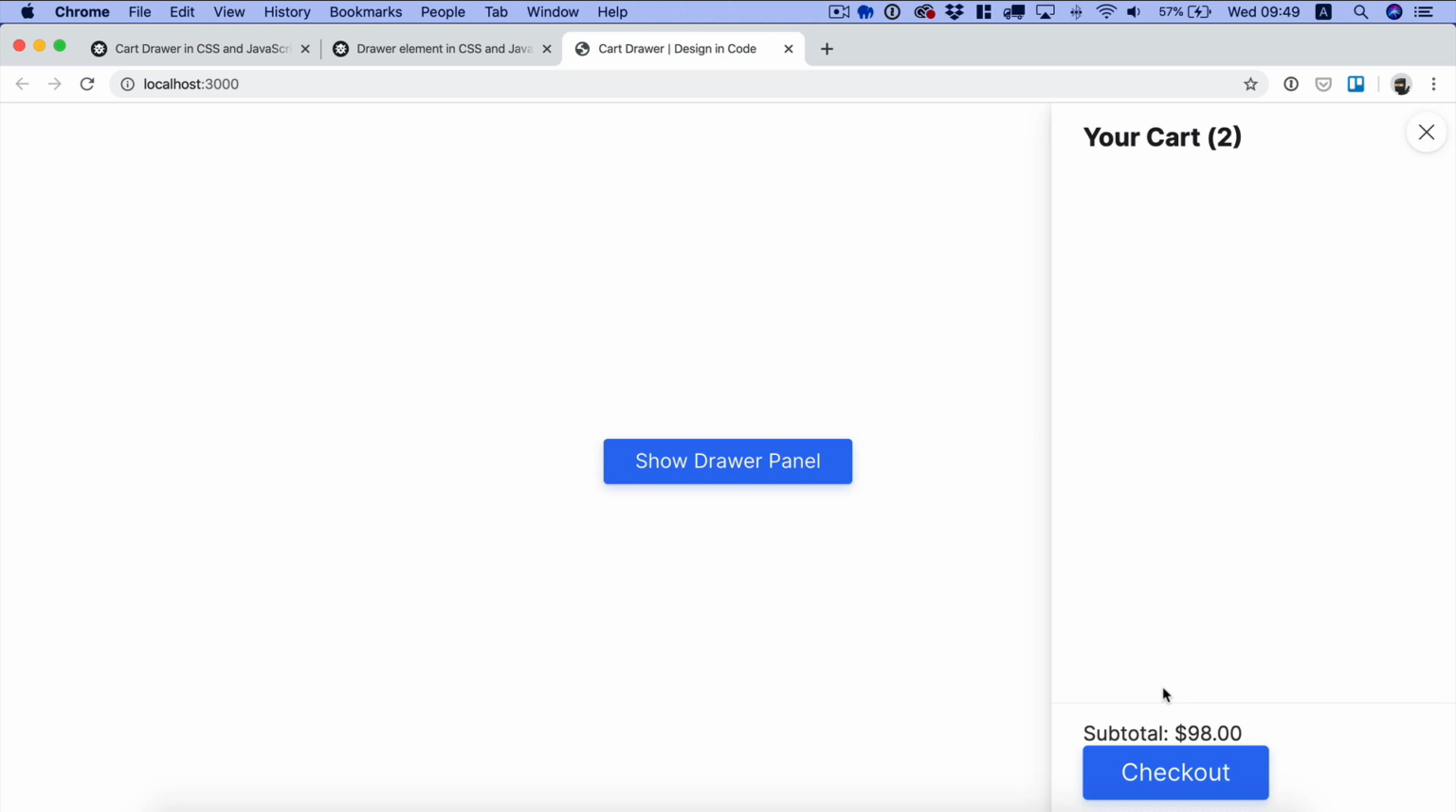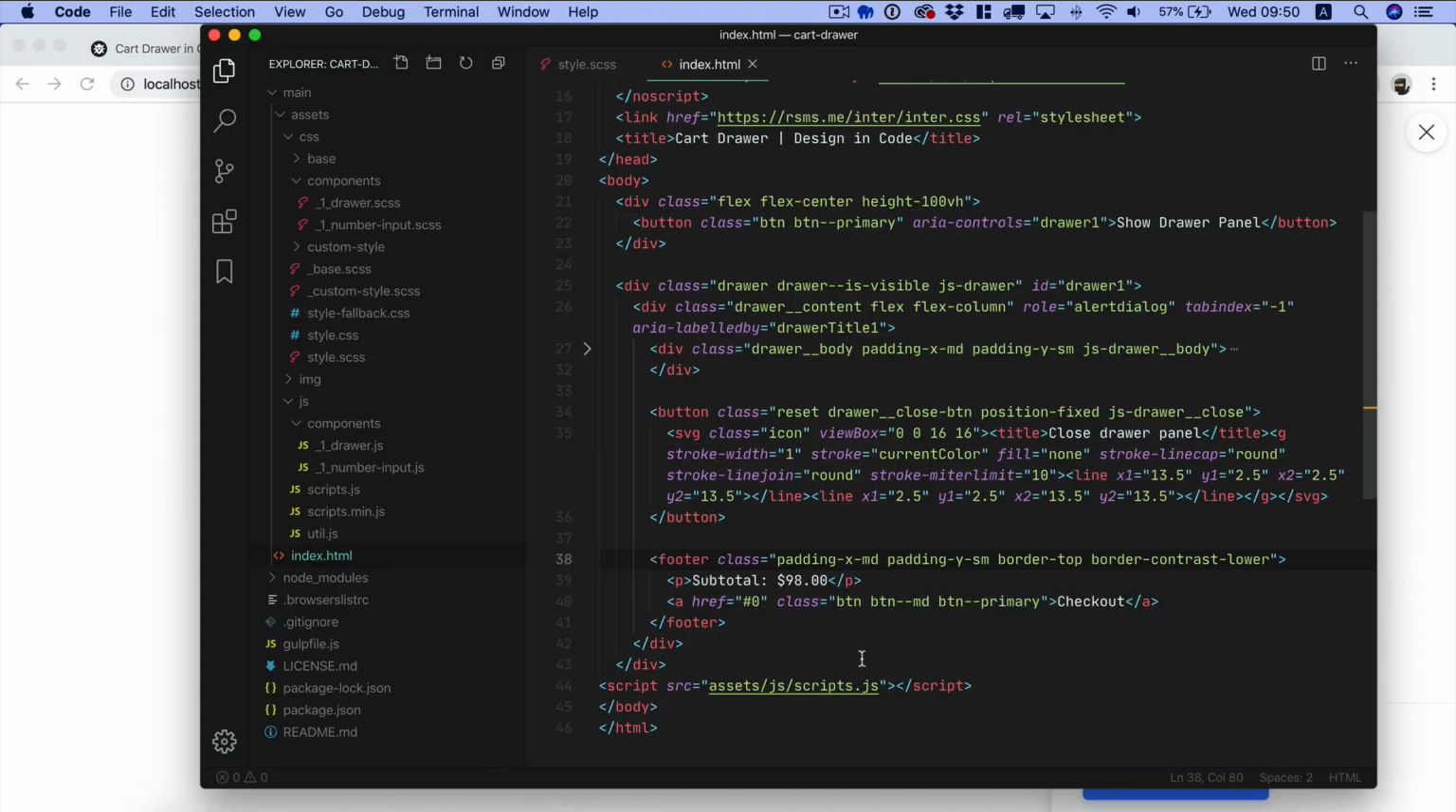Because we're using this flexbox trick, if the content of the body here is longer than the available space, then you can scroll in here, and this footer is going to be sticky, so it's going to remain above the content in here. So if you have a lot of items in your cart, you will keep this footer with the checkout button always visible.